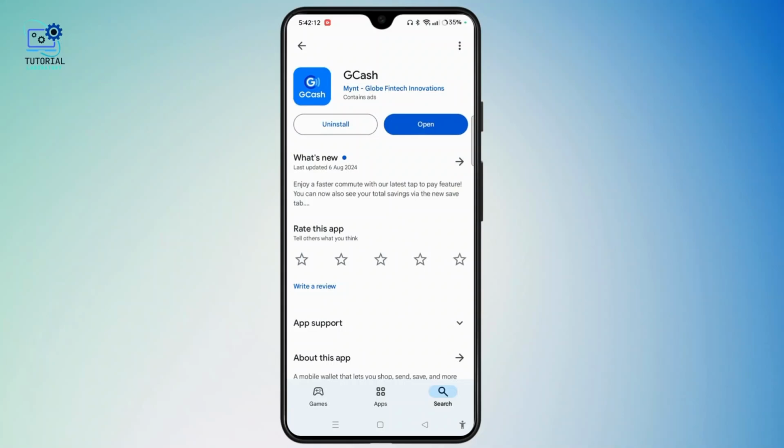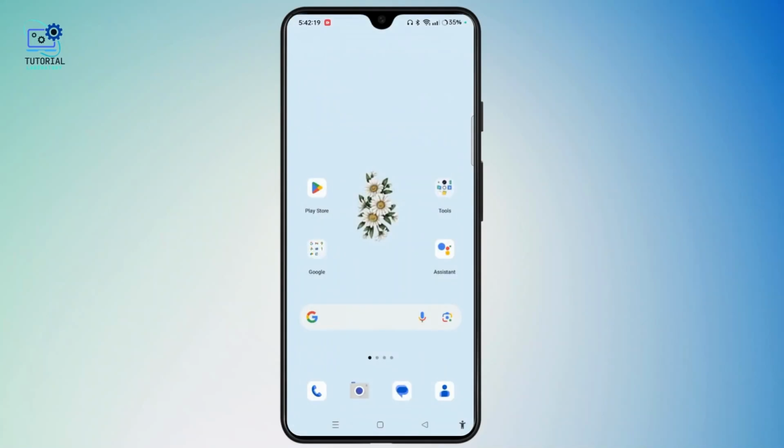Search for Gcash. If there is an update button, tap on update and update the application to the latest version. Finally, you need to restart the device and your Gcash app authentication failed error will be fixed.